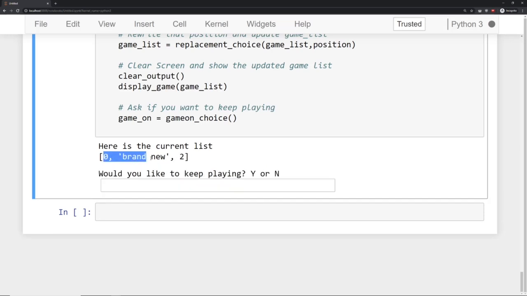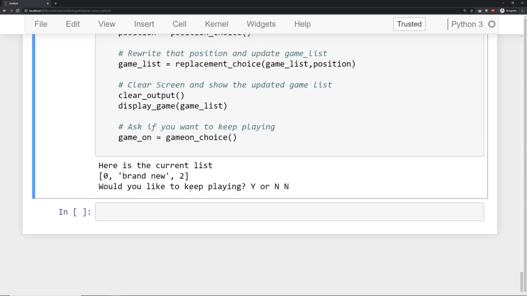So it says 0, brand new 2. I'm going to say no to keep playing. And there we have it. Very, very simple idea where I have this variable inside my Python script that the user can interact with. They can choose a position in that list and then replace it with their own value.